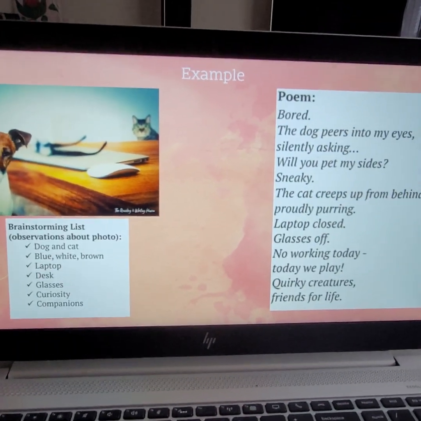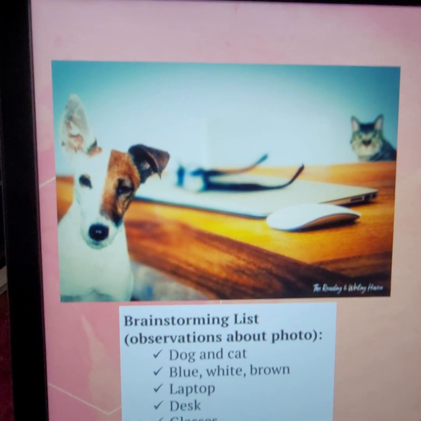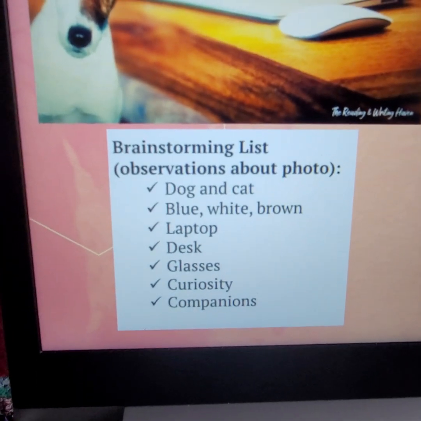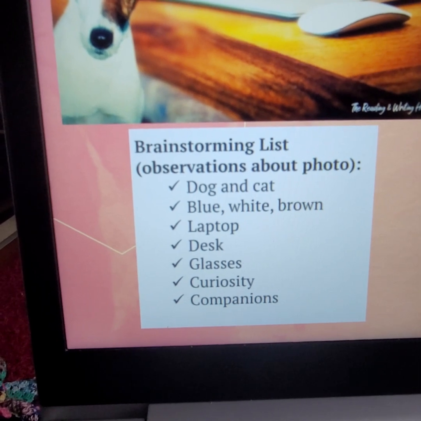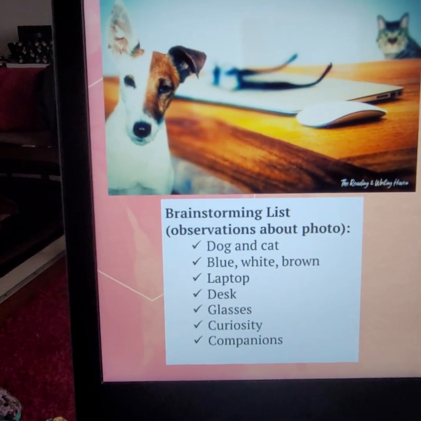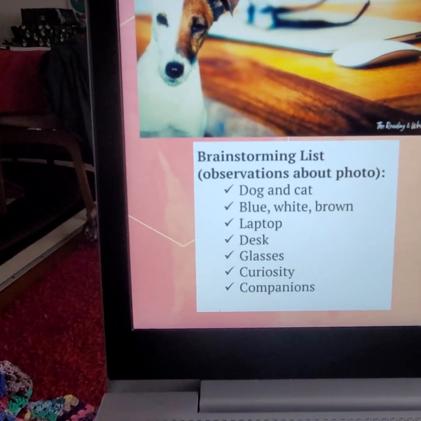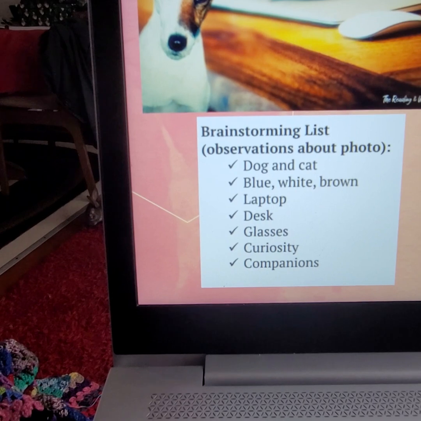Here is an example. So this is a picture that I chose. And here's a brainstorming list that I've made with regards to the picture. So these are things that I observe in the picture. So there's a dog, there's a cat, there are some colors there, blue, white, brown.